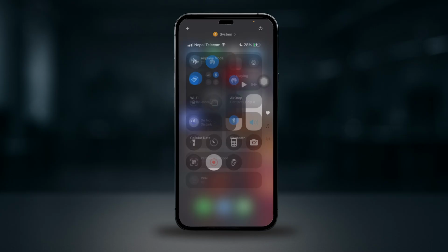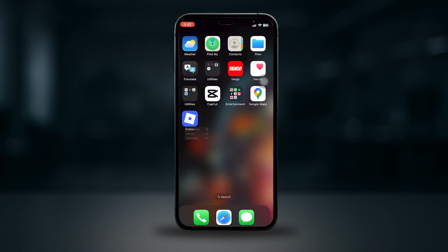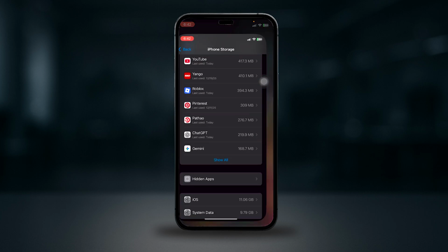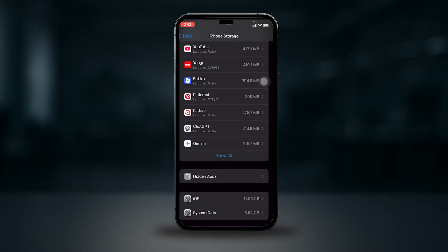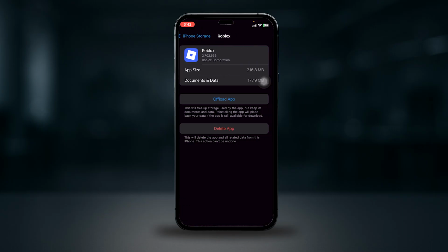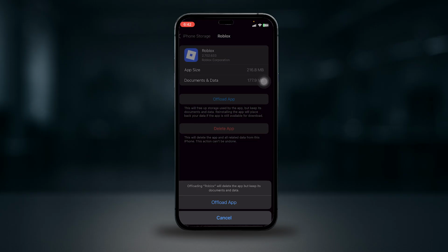Then go ahead and clear cache or reinstall if needed. To clear cache on iPhone, open settings, click on iPhone storage, then go to Roblox. After that, offload the app. This will free up storage used by the app, but it keeps documents and data. Reinstalling the app will place back your data if the app is still available for download.